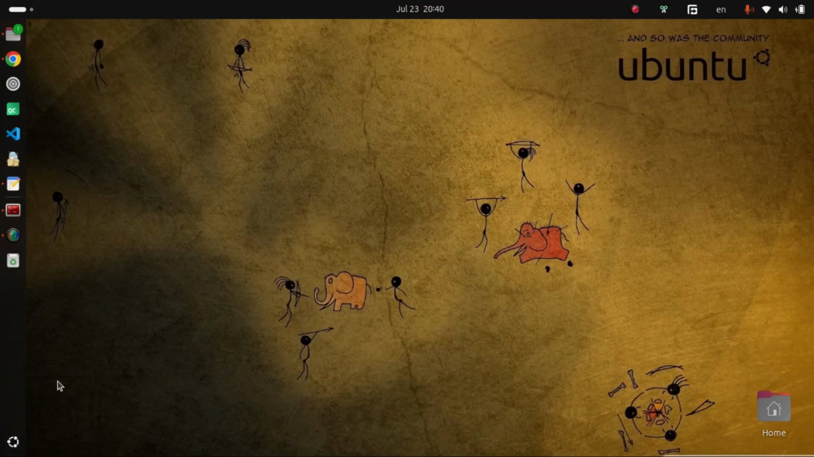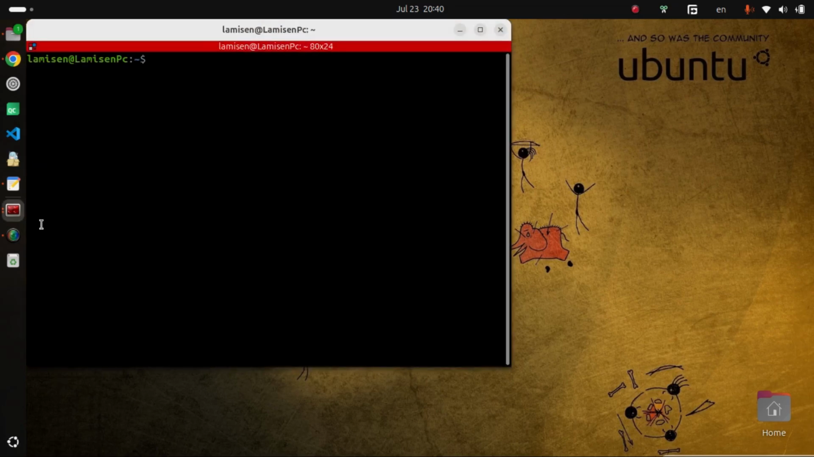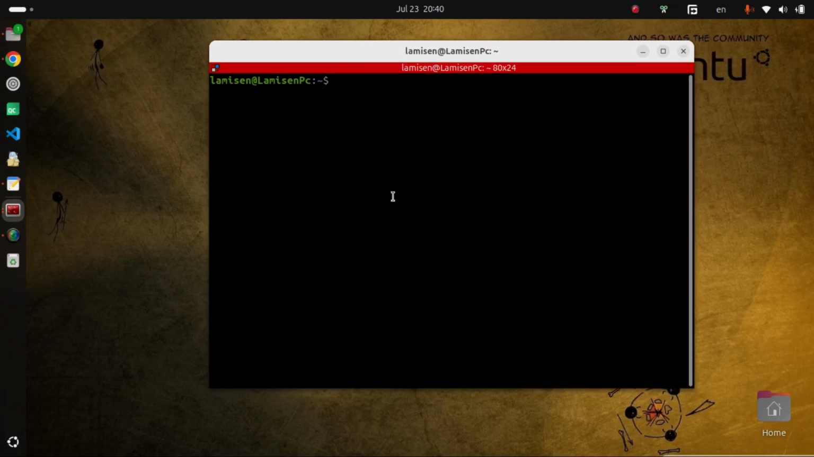Let's go. Okay. I'm using Ubuntu 24 and I assume that you have it installed in your system. So if you haven't yet, you can use the link in the description which shows how to install and set up your Ubuntu 24 ready.